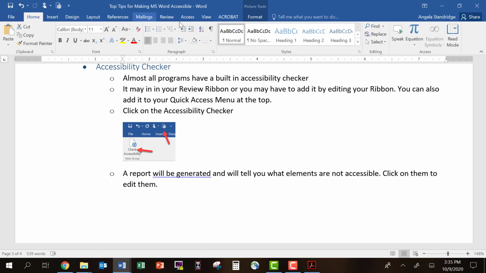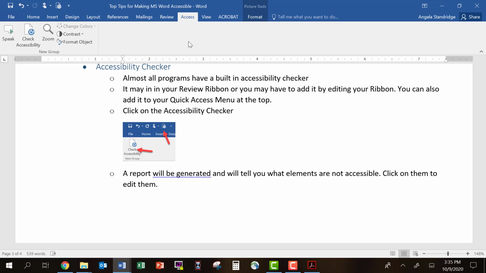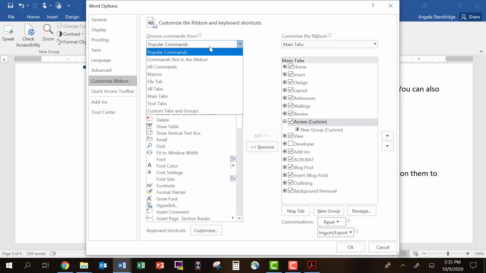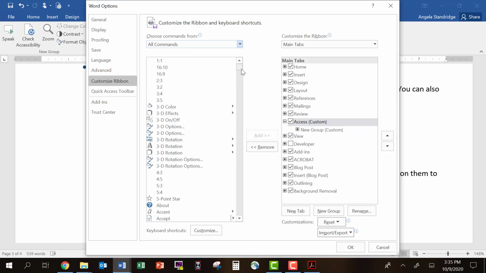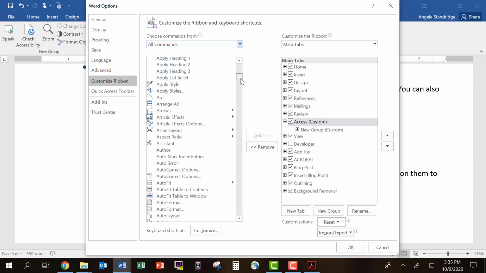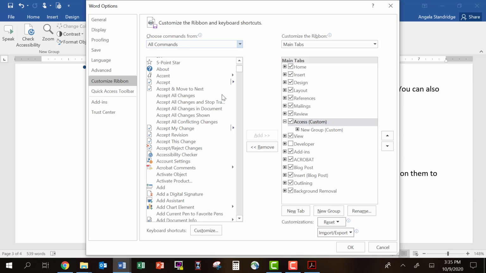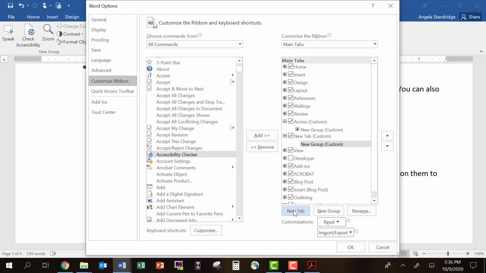If you want to put it in a ribbon, the way you do that, right click on a ribbon, customize the ribbon, exact same thing, go to all commands, and then go to accessibility checker. There it is. You may want to create a new tab to put it under. Depending on your version of Microsoft Word, it may not let you edit existing tabs. So to do that, you just create a new tab.